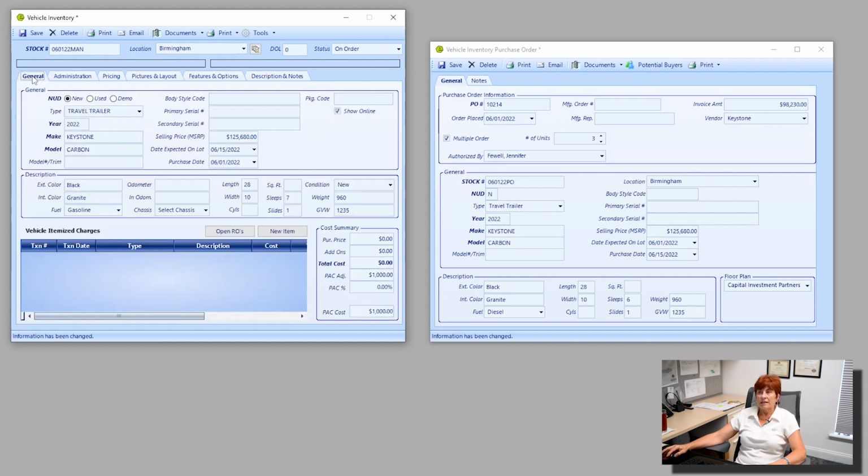Before I can key the floor plan balance on my manual entry, I do have to save. And before I can save this entry, I do need to complete all bolded fields. There is another bolded field that we have not spoken about on the manual entry known as the vehicle itemized charges. Please notice this is one of the differences at the current view on the manual versus the purchase order.